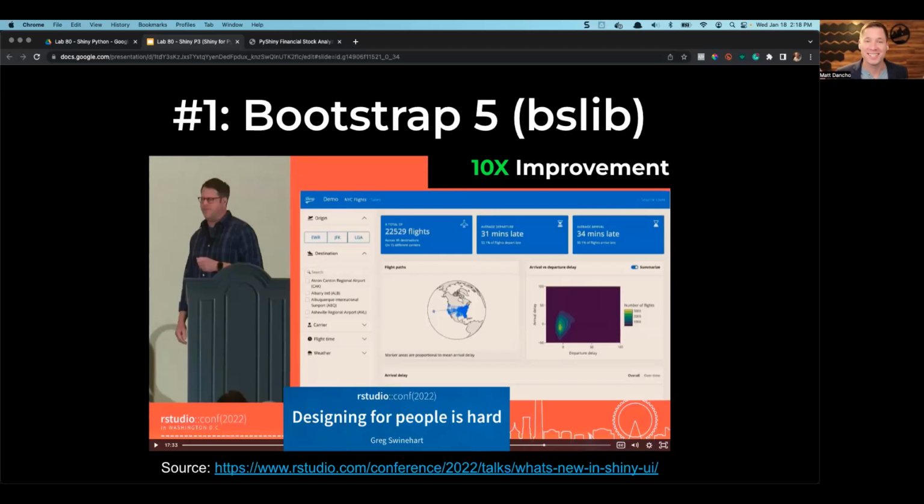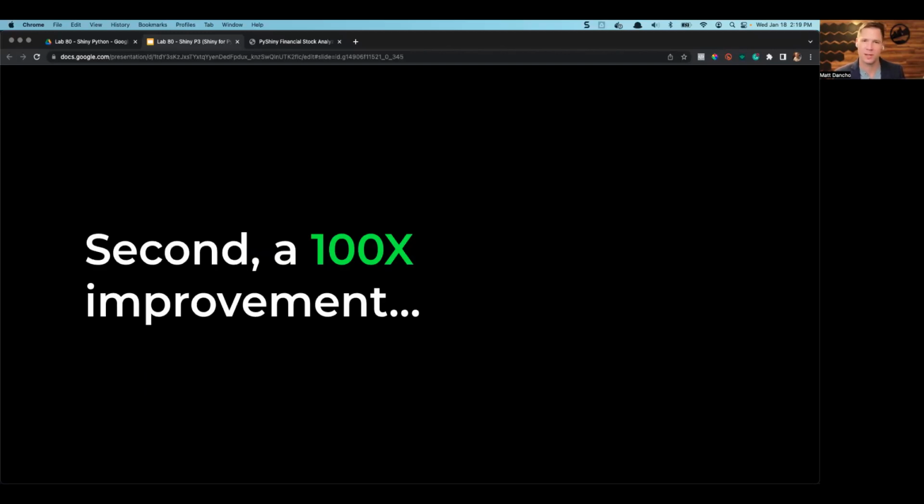And what's cool is Shiny for Python has Bootstrap 5 built in natively. That's amazing because everything used to be built on Bootstrap 3. I'll explain what that is in a minute once we get into the demo. There's a second improvement though. There's a 100x improvement.